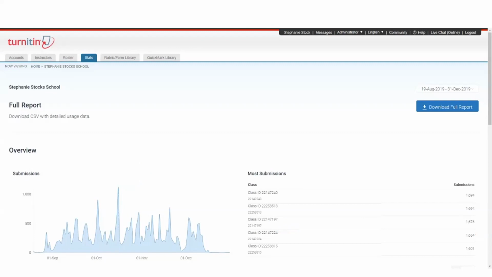In this view of the graph, you can determine when your peak use is during the given time period. This peak may indicate the first major assignment of the semester. This peak may indicate midterm assignments, while this peak may indicate a final project being submitted.